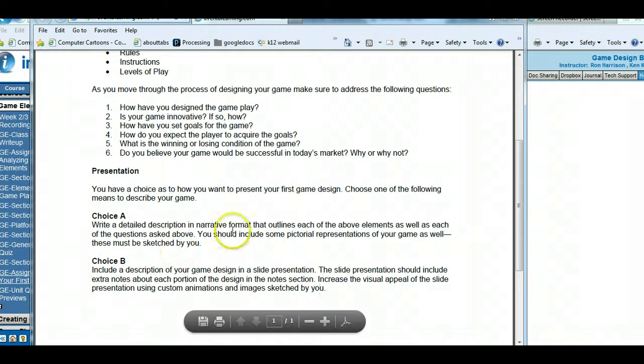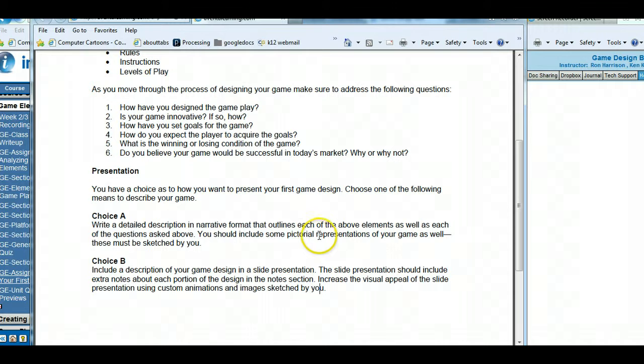Now if you do everything well, like you would get 100%, but you don't include the pictures, then you're probably going to get about a 70% grade. So I'm going to take off quite a few points for not doing the pictures.